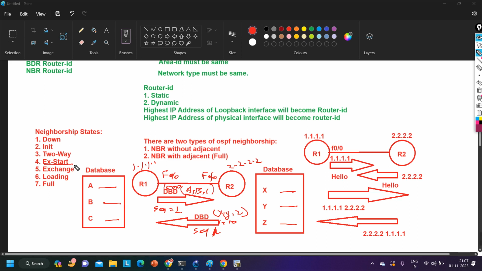In ExStart state, guys, there is one more thing that will happen, that is master and slave election. OSPF routers are going to exchange their database. So which router will send its database first? For that, we again have two types of router in OSPF. One is master, one is slave. The master router will always initiate sending the database, right? So in ExStart state, one router will become master and one router will become slave.